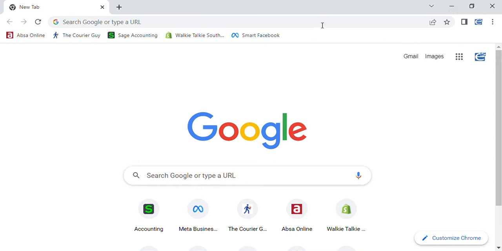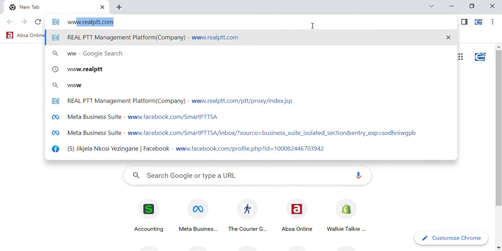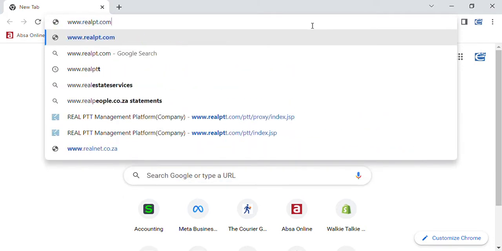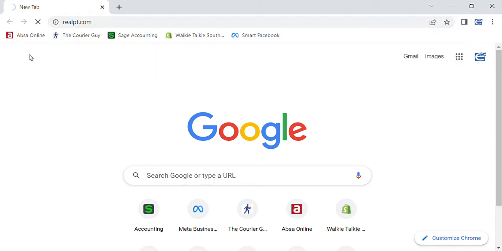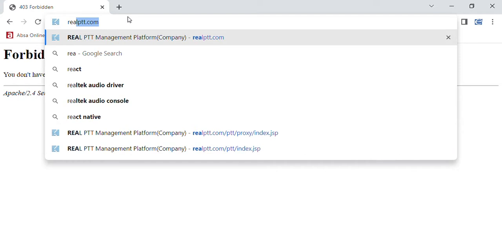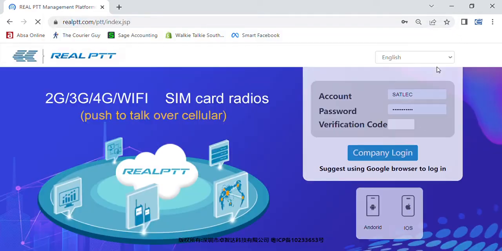Today we're going to be showing you how to do your patrolling and to log on to your platform. The first thing we're going to need to do is type in www.real-ptt.com. Sorry, it's real-ptt.com. And then you just log in with your account.